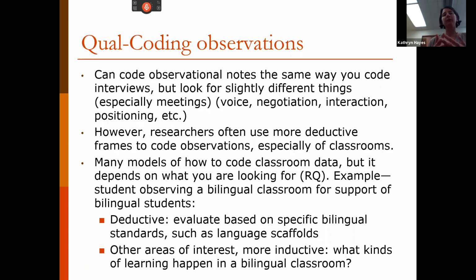So for example, if one of my students, as one did, was observing a bilingual classroom and looking for ways in which the teacher was supporting bilingual students, they could do a deductive coding where they're evaluating based on very specific bilingual standards. So here are the things we should be seeing in a bilingual classroom. Are these present or are they not present? Or what's the degree to which they're present? Something like a language scaffold. Or they might be more inductive, like what kinds of learning is happening here? How are students interacting? Those kinds of things, all right?